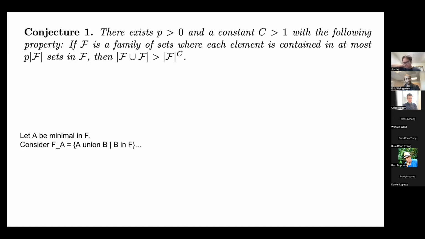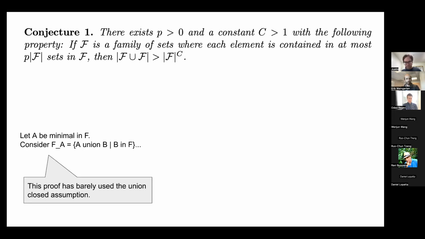And the other reason why I liked it is, consider trying to prove the normal direction: assume union closed, prove there's an abundant element. You might have a proof that looks like the following. You might pick some minimal set A in F. You might consider the subfamily you get, which is A union B for every B in F. And the problem with this proof is that it has barely used the union-closed assumption.